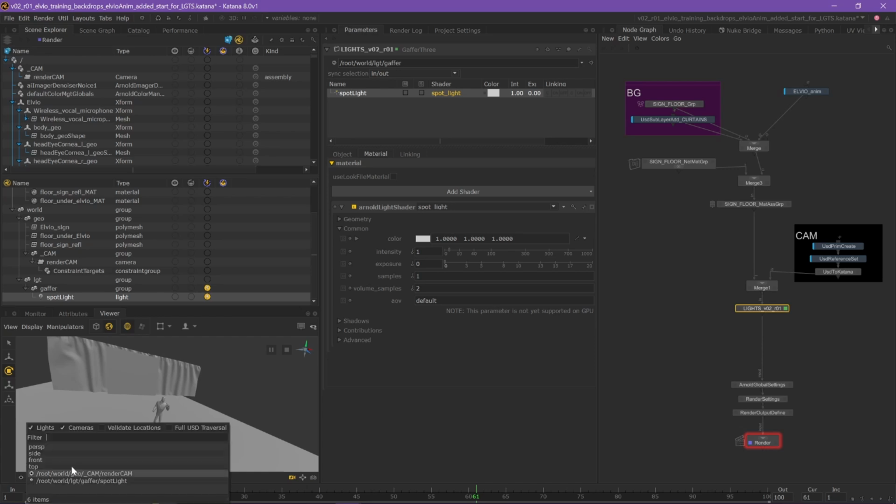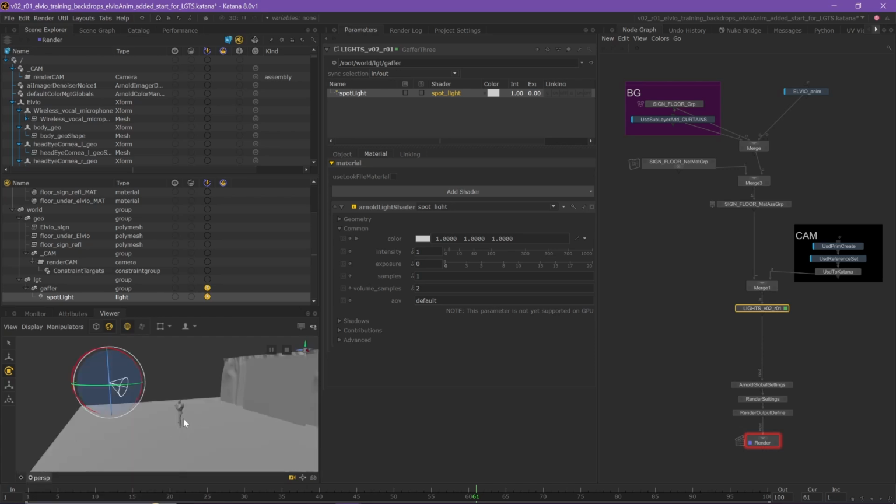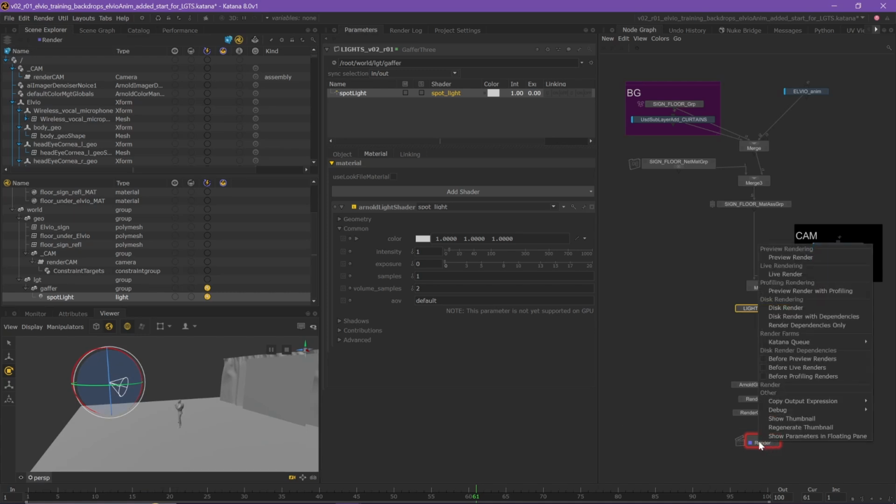Now, go back to perspective view. Yeah, it looks pretty good. Let's go ahead and render. I must have rendered earlier. Let's do a live render. If we do a live render, we can see the changes as they go.